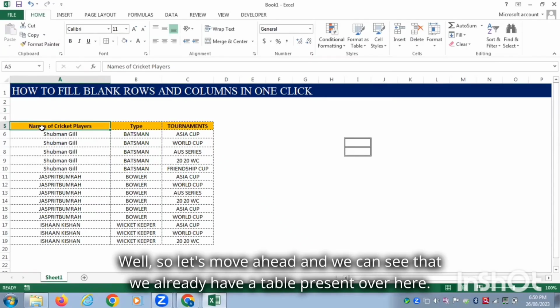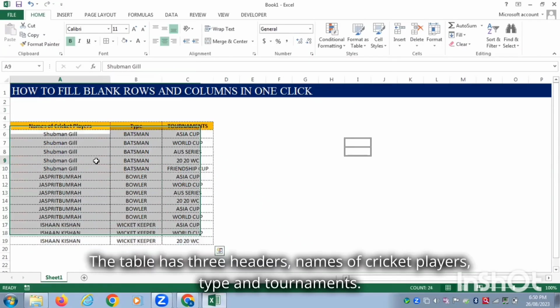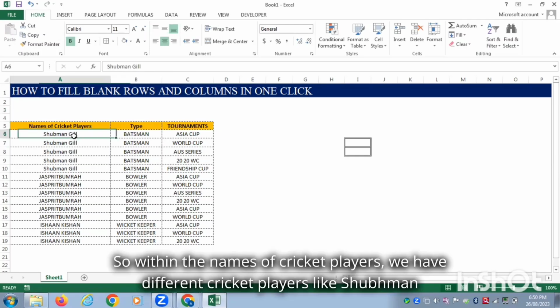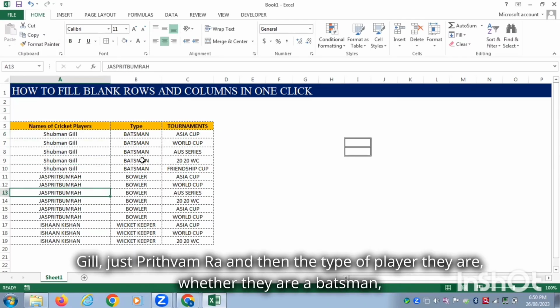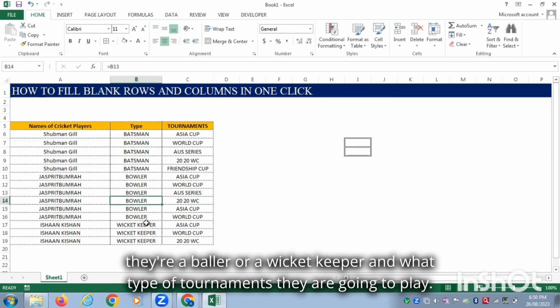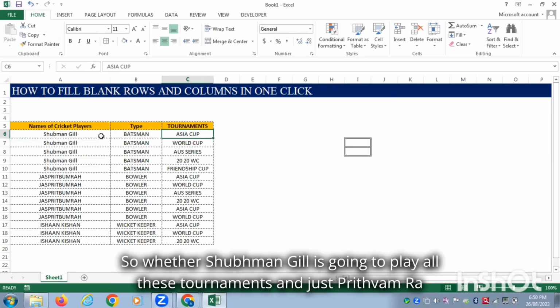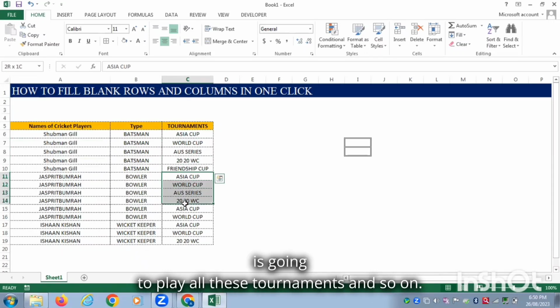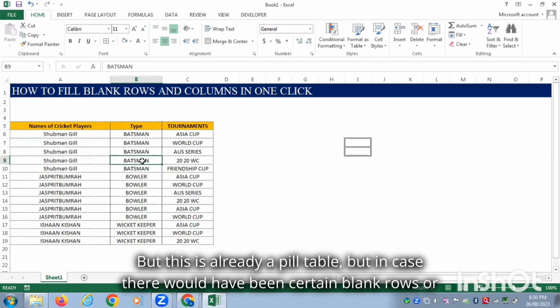And we can see that we already have a table present over here. The table has three headers: names of cricket players, type, and tournaments. Within the names of cricket players, we have different cricket players like Shubman Gill and Jasprit Bumrah, then the type of player they are, whether they are a batsman, a bowler, or a wicket keeper, and what tournaments they are going to play. So whether Shubman Gill is going to play all these tournaments, and Jasprit Bumrah is going to play all these tournaments, and so on. But this is already a filled table.